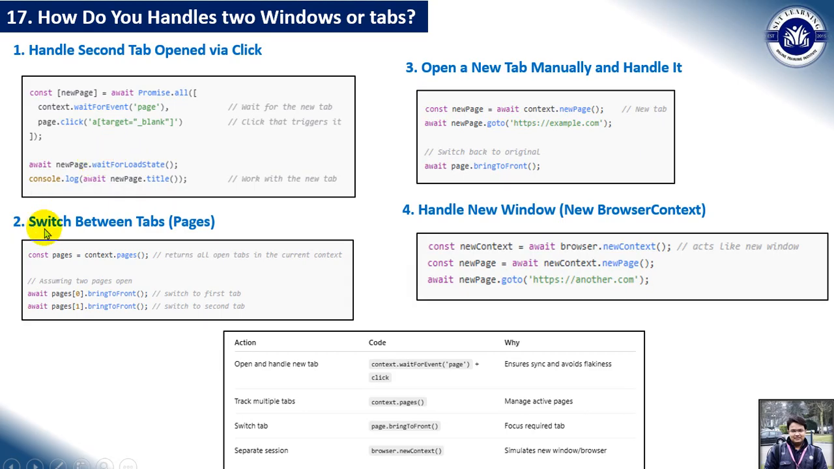Another way is how you can switch between the tabs, right? If you want to switch between the tabs, how will it handle the tab information? context.pages is the command. This will return all the open tabs for the current context, and then await pages[0].bringToFront(), and pages[1].bringToFront(). This is how you can switch between the tabs. Okay.